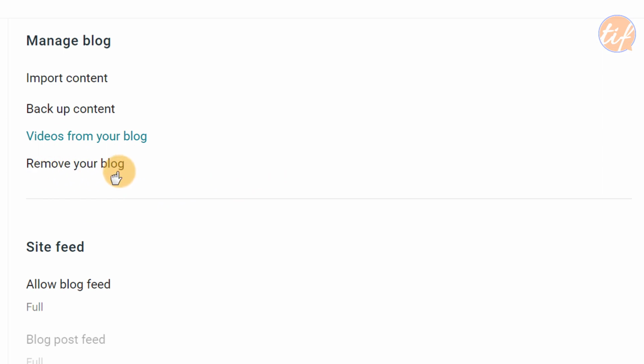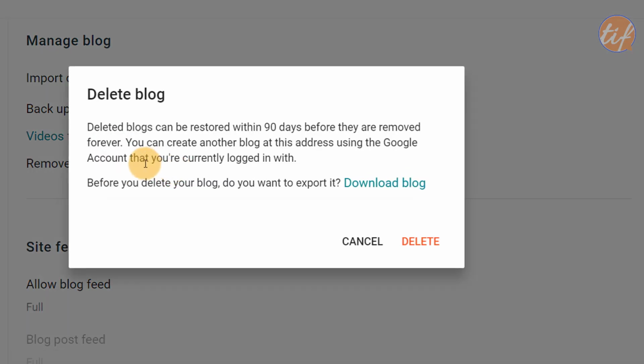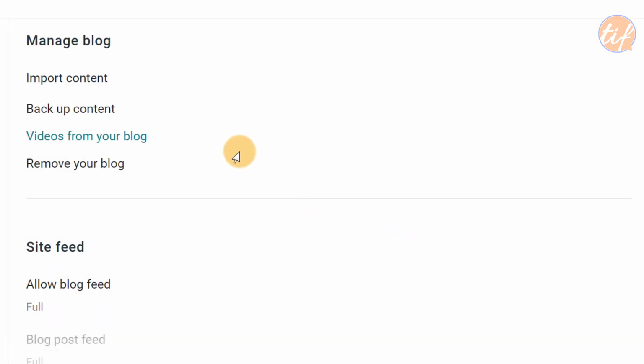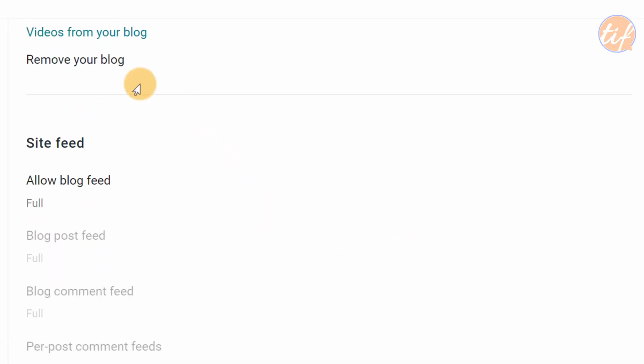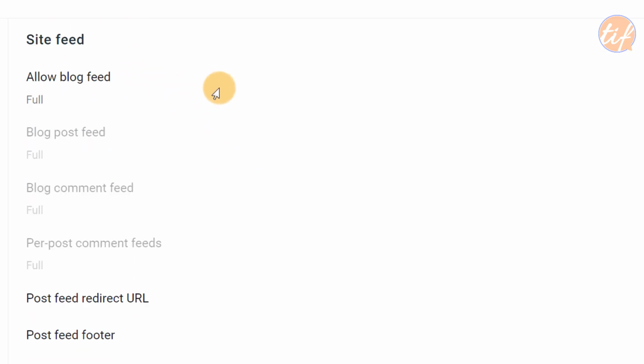So if by any chance you want to remove your blog or delete that blog, you can come here, click on this option, and then proceed with delete your blog. But if you are going to do that, please ensure that you have exported the blog or downloaded your blog, kept a backup of it, and then you can delete it if you want to access that content at a later stage. Okay, so I'm not going to delete it. I just created this blog, right? So we're not going to do that, so we'll keep it as it is.